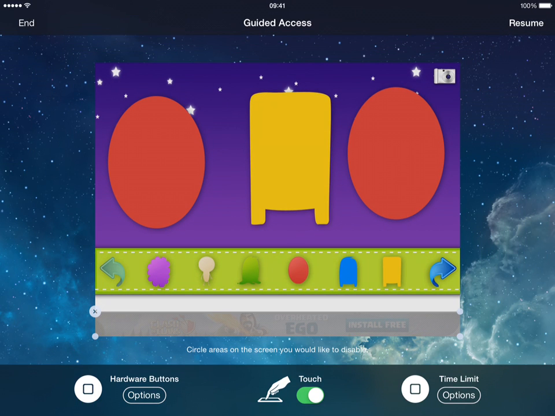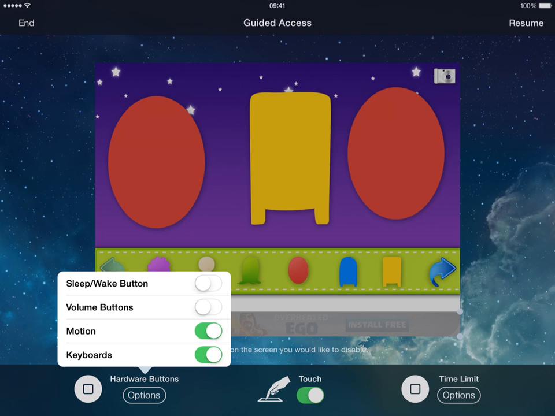This is normally how the screen will come up, because I'd already started the session. Right, let's go through the buttons that are here. You've got the hardware buttons at the bottom left hand corner. Now we've got options. Sleep wake button, and this is the button at the very top of the iPad.